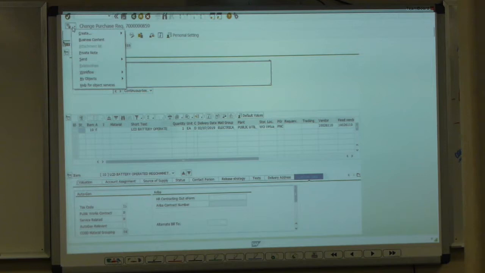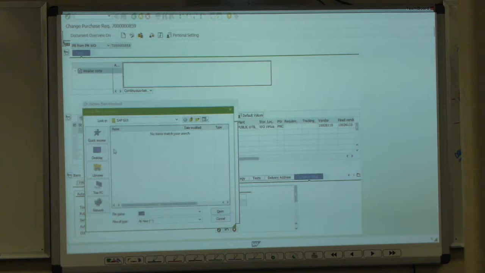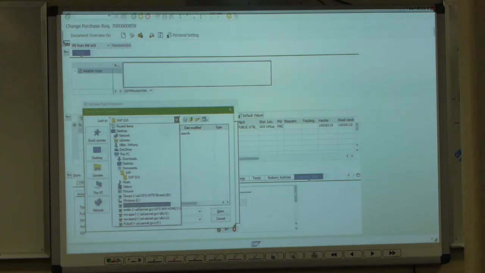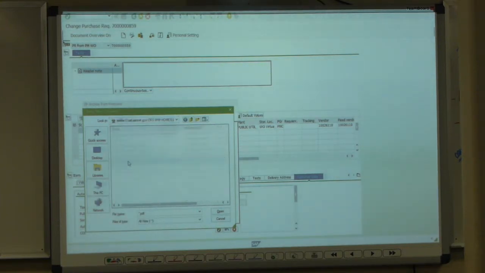Okay, so once you go into your services for objects, hover over create and add attachment. Once you go into this box here, you're looking for PDF, your MMM documents PDF. So you want to double click on your PDF area. From the drop down, go ahead and locate wherever you save your quotes. For me, it will be right here.